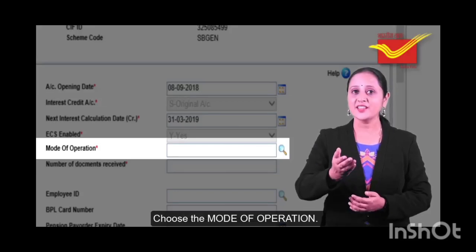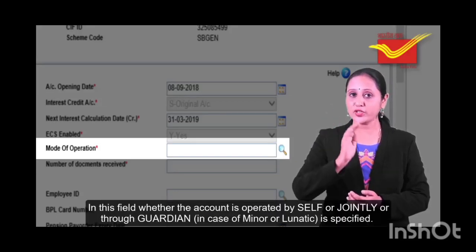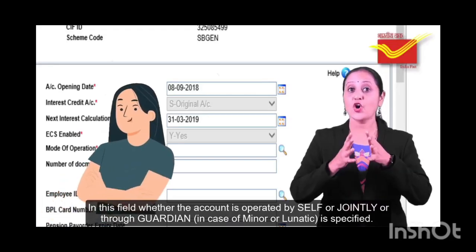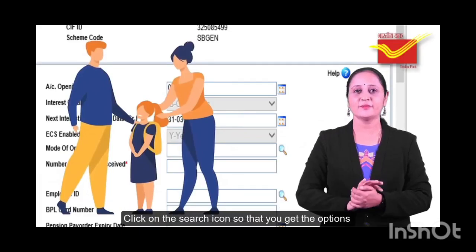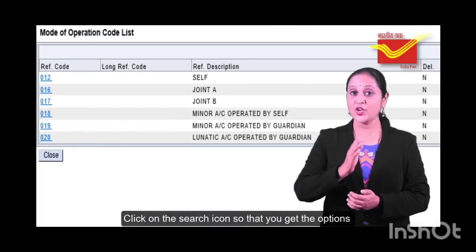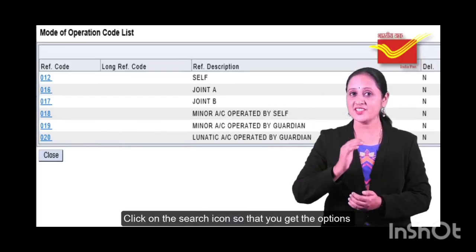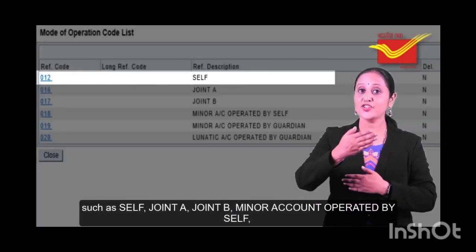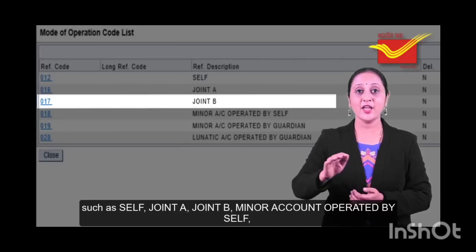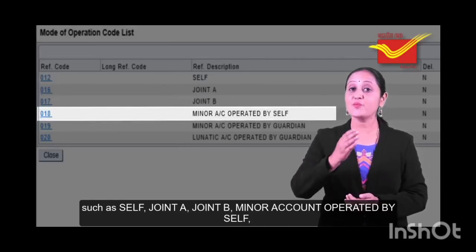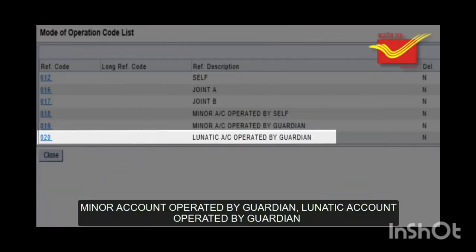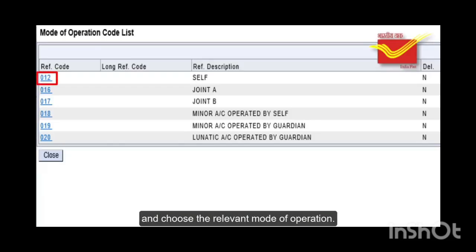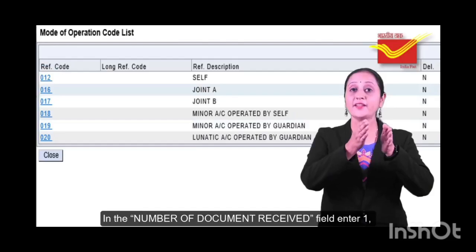Choose the mode of operation. In this field, whether the account is operated by self or jointly or through guardian is specified. Click on the search icon so that you get the options such as self, joint A, joint B, minor account operated by self, minor account operated by guardian, lunatic account operated by guardian, and choose the relevant mode of operation.